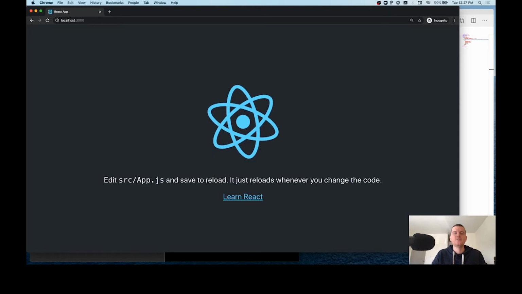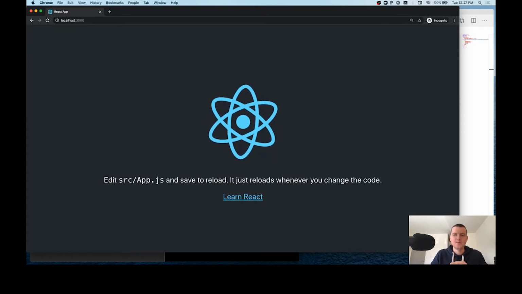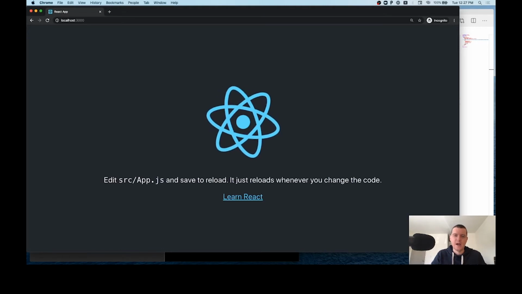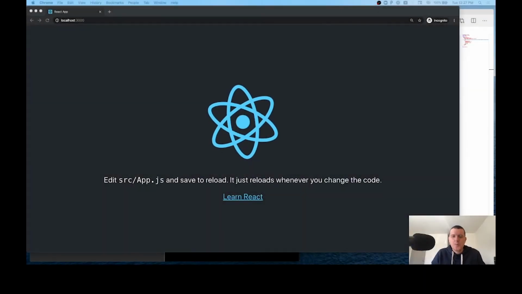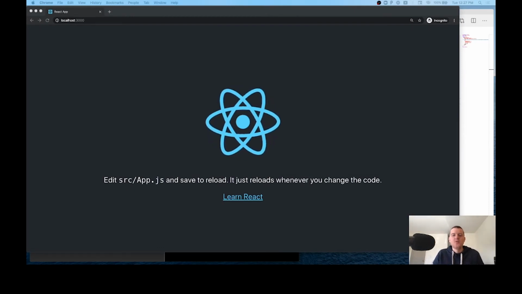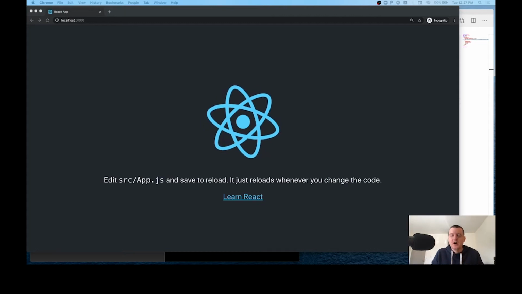Okay, so that's create React app. Do all of that, get to this point, and now I'm going to get a little more abstract and kind of talk about React components. So what is a component? A React component is the kind of basic unit of structure of a React app.